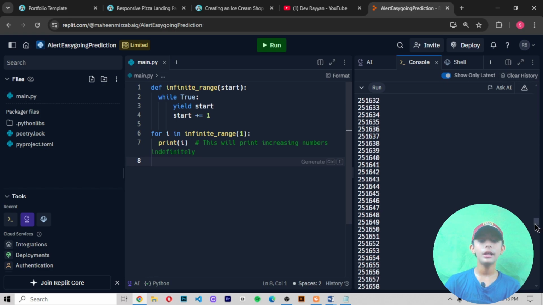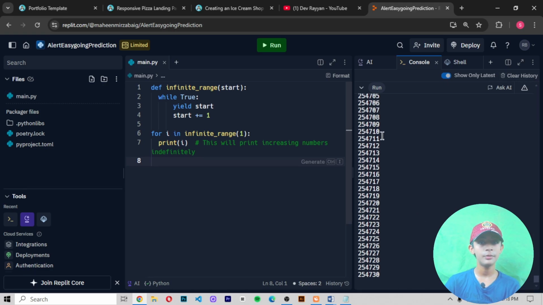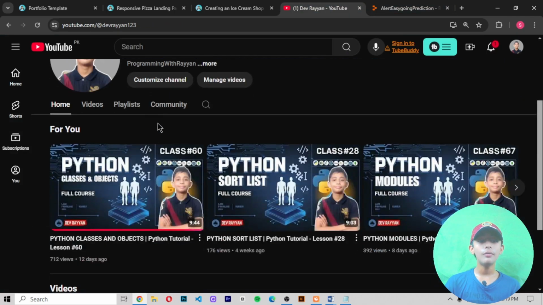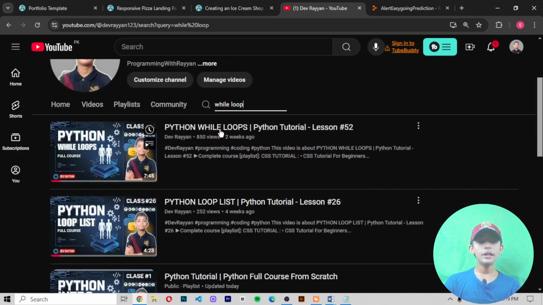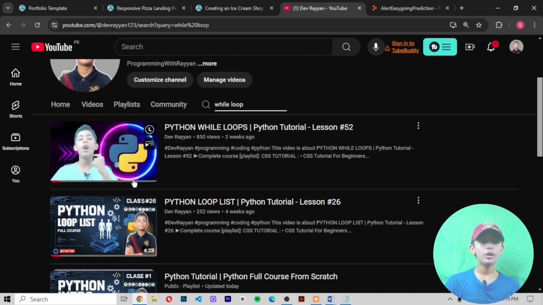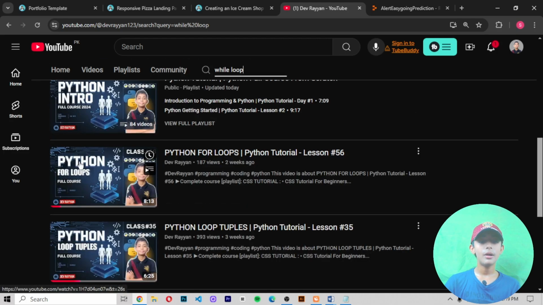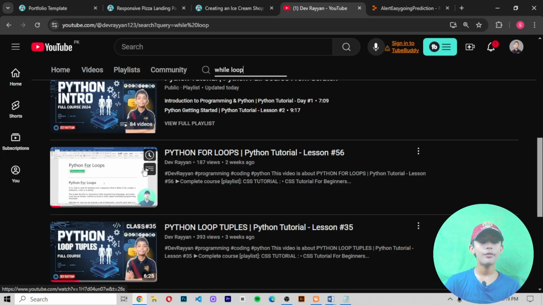Because this is Replit, there are some advanced features. In Visual Studio Code, if you want to stop it, you close Visual Studio Code and open it again, and then it will be paused. The while loop and for loop are very powerful. If you want to learn more, I already made a video about the while loop, and you can also go ahead and see the for loop video.